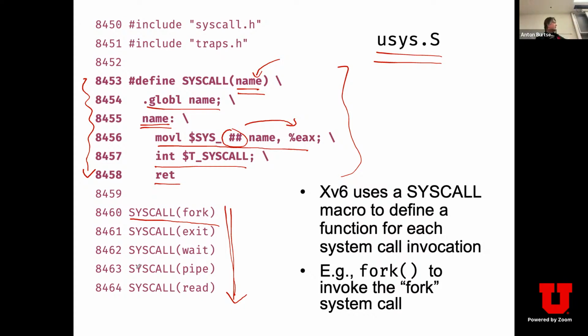Okay, any questions about this one? The argument passing happens inside the int 64. The argument passing happens, okay, we will talk about it in a second. I'll ask you another question. So this code runs where? In user mode or in the kernel?